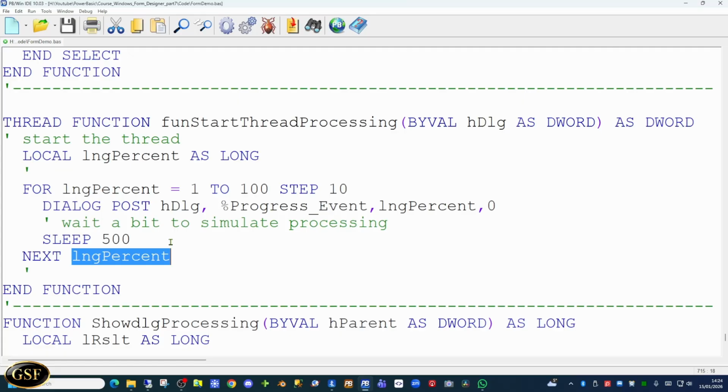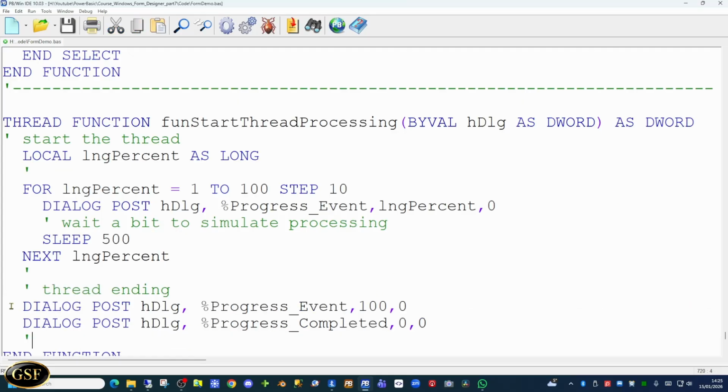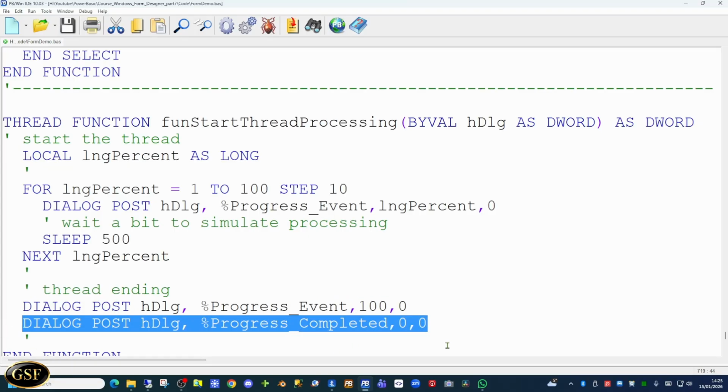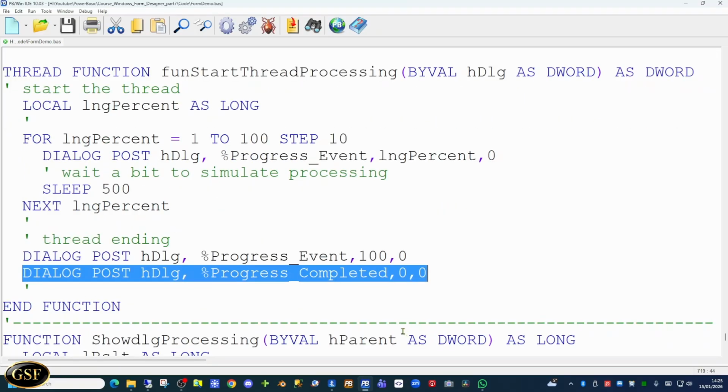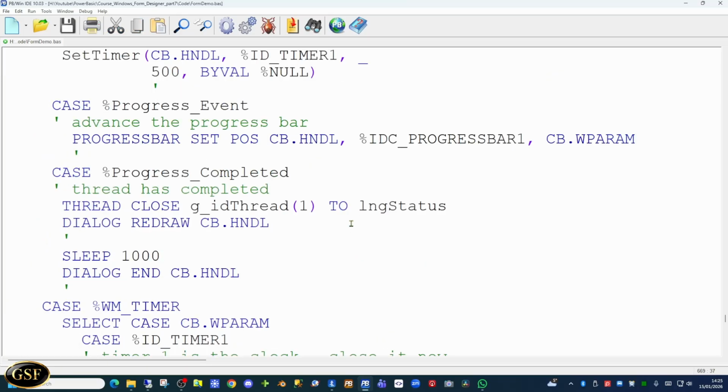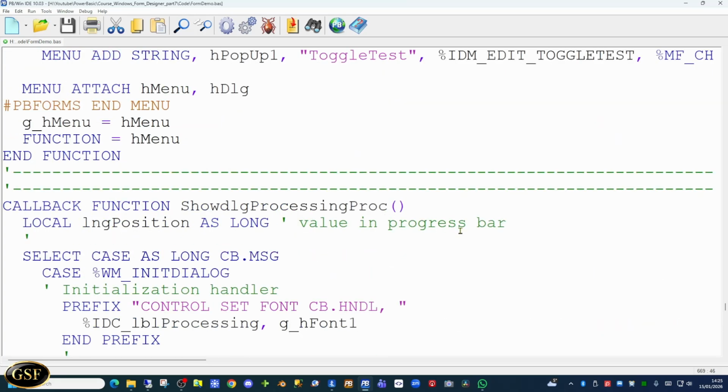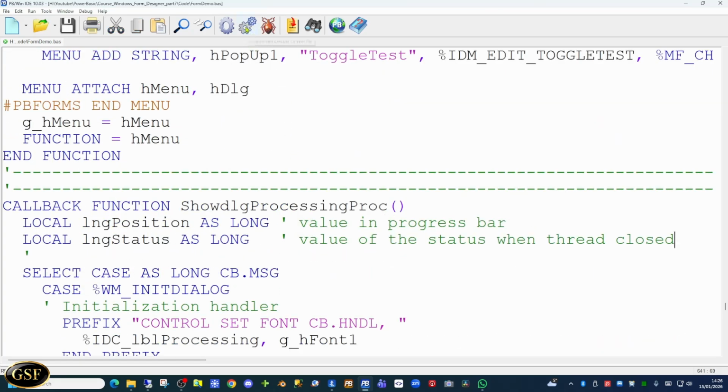Once it has reached the end, we can then trigger messages back to our event handler to both of these functions to say that we're now complete. So our first message on a dialog post command is to say that the event is now reached 100%. And the final post is progress complete. And at that point, we then end our thread function. So before we run our application, we'll need to make sure we have this status variable declared at the beginning of our code. So let's try running the application now and see how far we get.